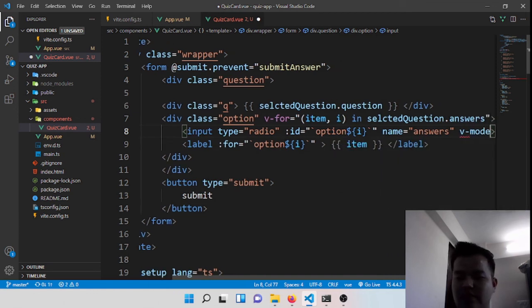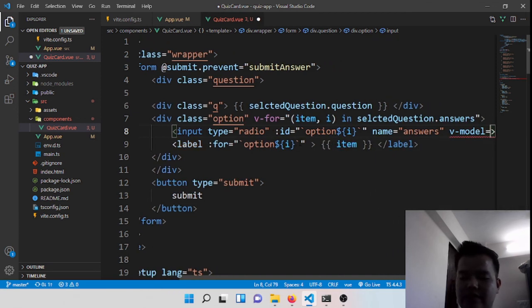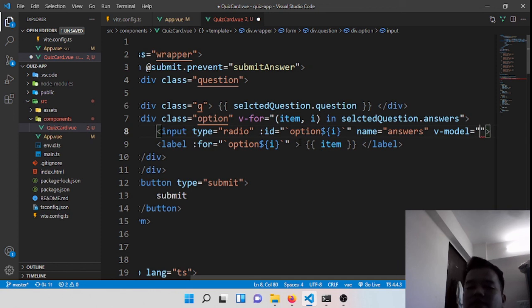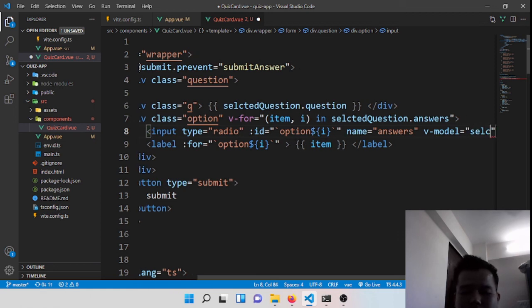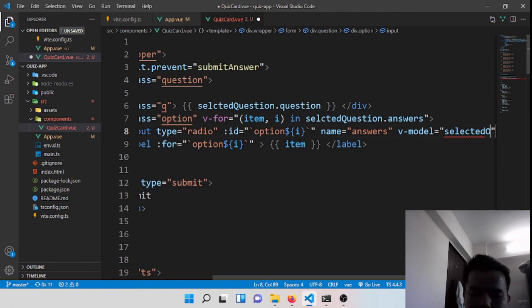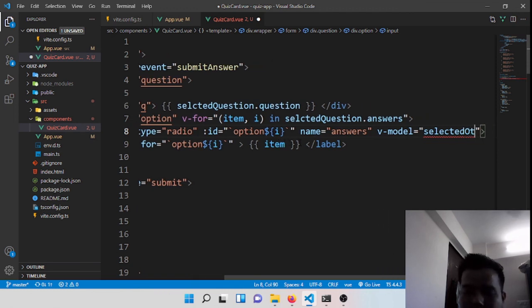Now this will be a v-model. V-model is like a two-way data binding, and whatever variable is assigned to it will get the selected option.